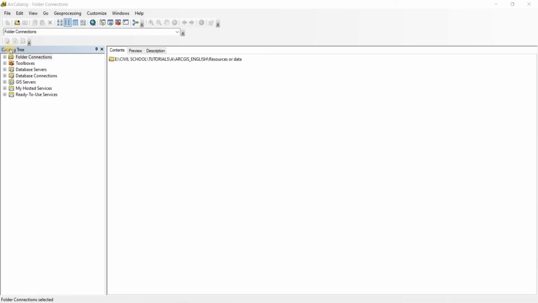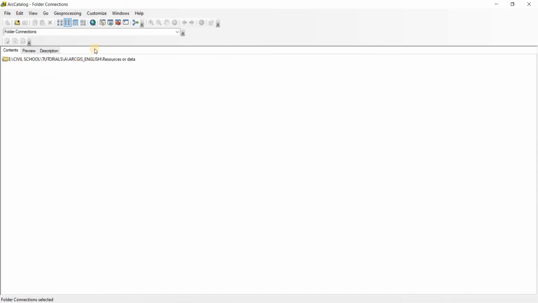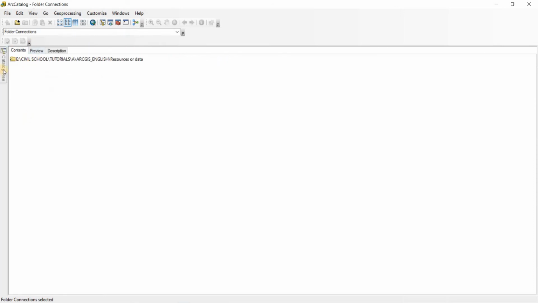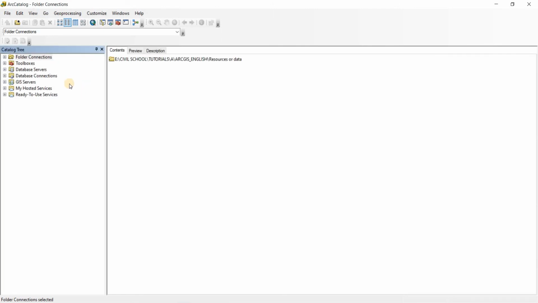In this video, we're going to be taking a look at the catalog tree. So this is the catalog tree. If you by mistake close the catalog tree, you can just click on this catalog tree icon to reopen the catalog tree. And you can also pin it here. You can also unpin it here. You can also pin it there.